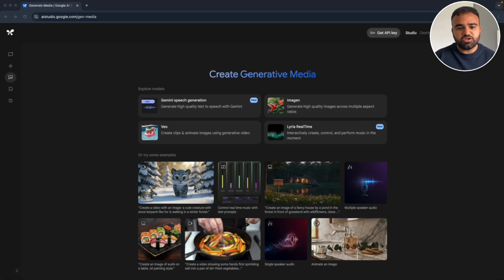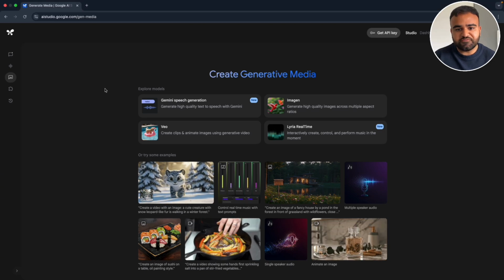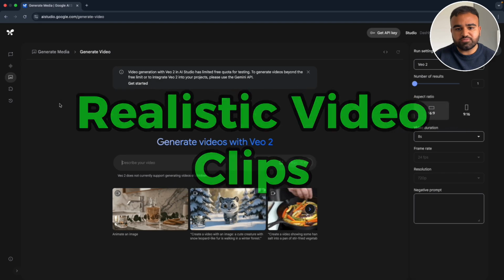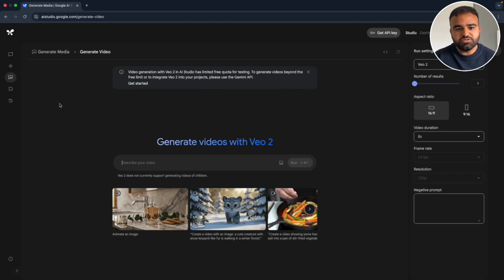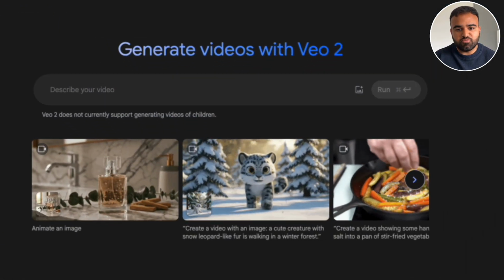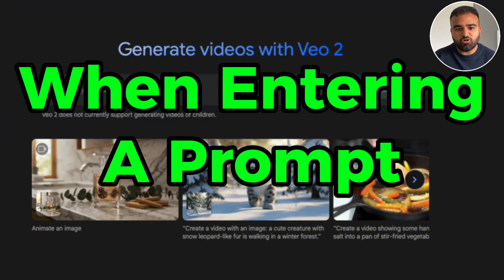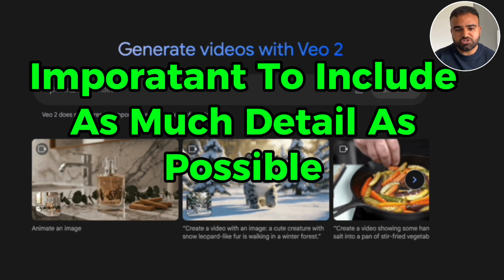Moving on, the next generative tool we're going to take a look at is Veo, Google's video generator, which allows you to create realistic video clips purely from prompts that you enter. As you can see, in the middle is the main prompt box where we will describe the video we want to generate. Now, when entering a prompt, it's important to include as much detail as possible.